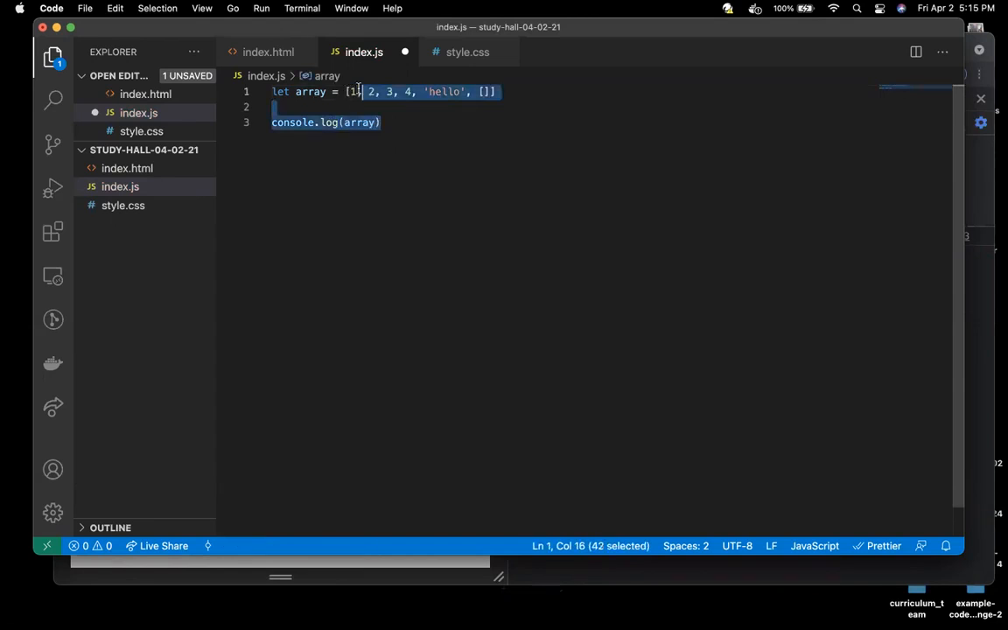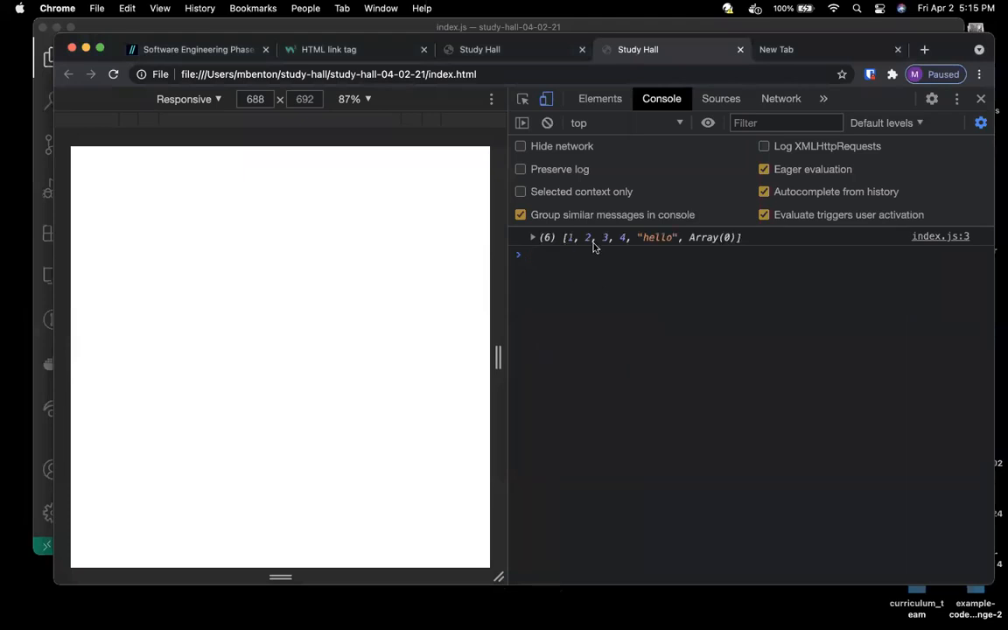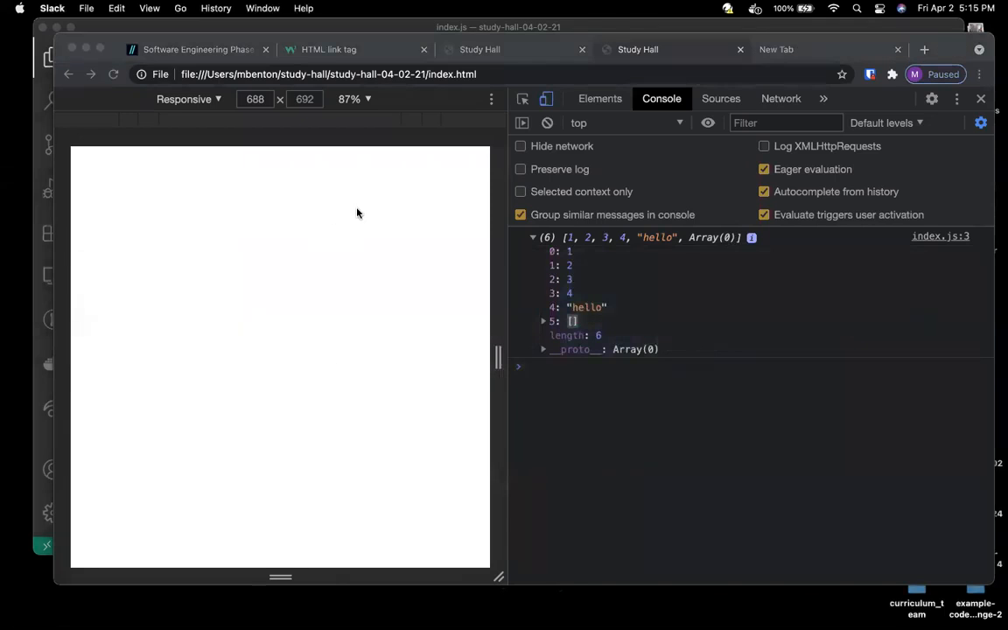So arrays are basically ways to store other values. You can store all kinds of things, including numbers, strings, even other arrays, objects, stuff like that. And you declare them like this. And in fact, if I log this now on the page, I'll see all that stuff here. It even says, hey, there's an array here. It doesn't have anything in it because it's empty.